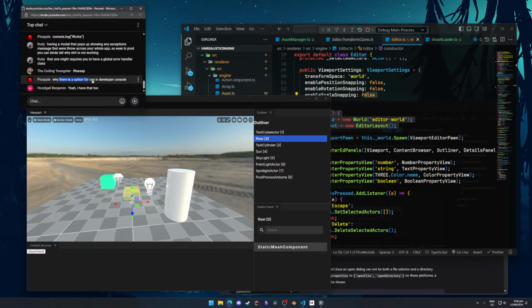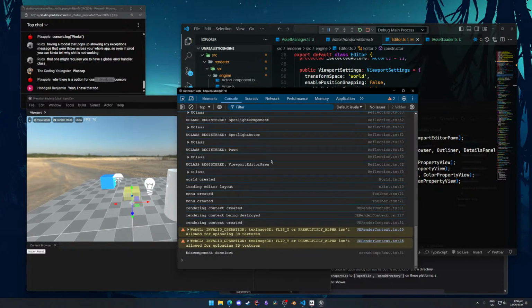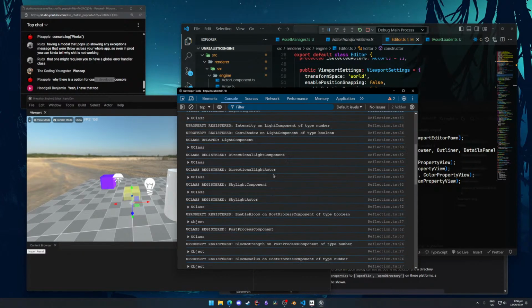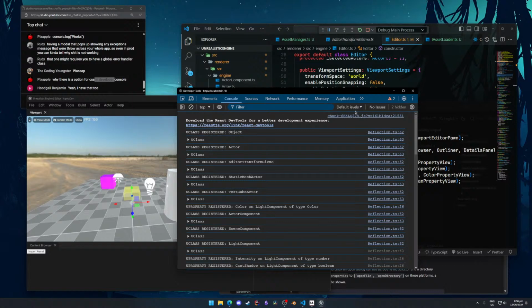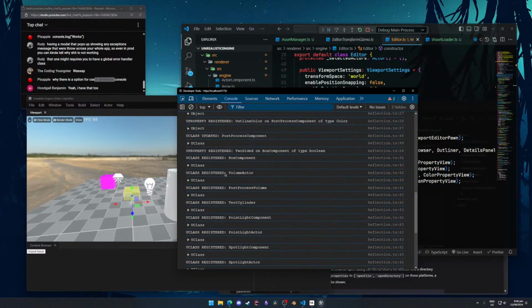Option for CSS in developer console. Why is there an option for CSS in developer console? Not entirely sure what you're talking about there.